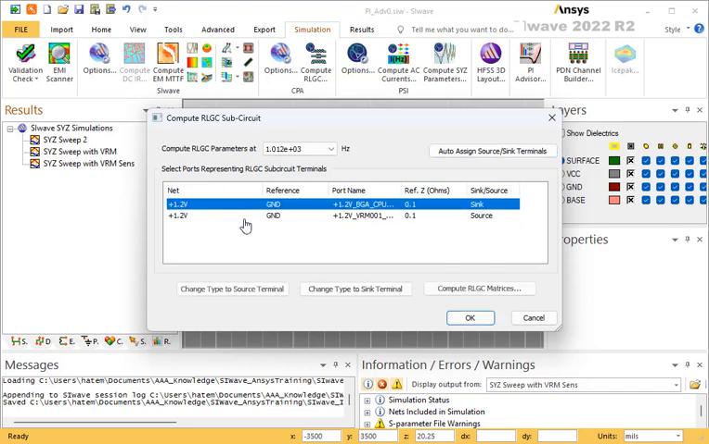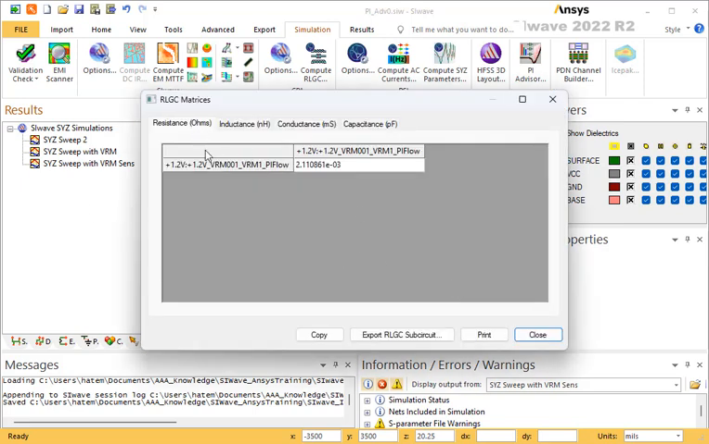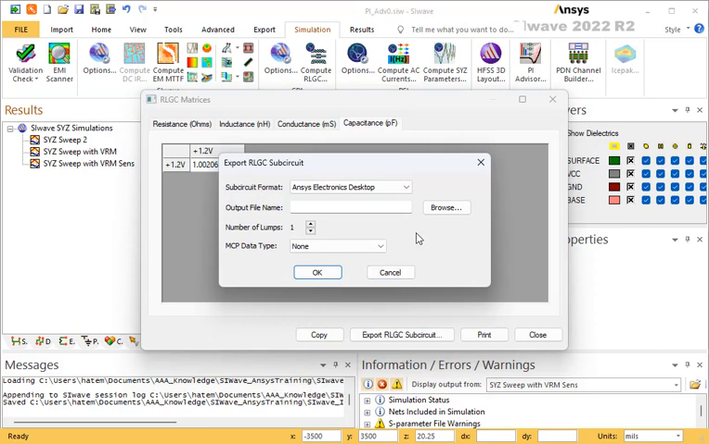Now, if I want to calculate the equivalent circuit, you have to select both of them. So you have to select 2 lines per power plane, then compute RLGC. And notice these are the values, and also notice the units used. So this is the resistance, this is the inductance, this is the conductance, and this is the capacitance in picofarad, of course. You can export the RLGC subcircuit, and SIwave allows you to export it using different formats.